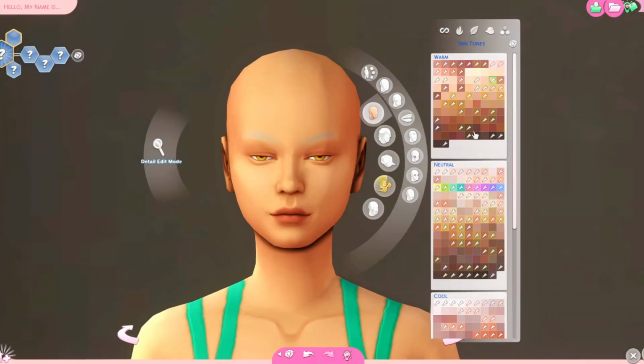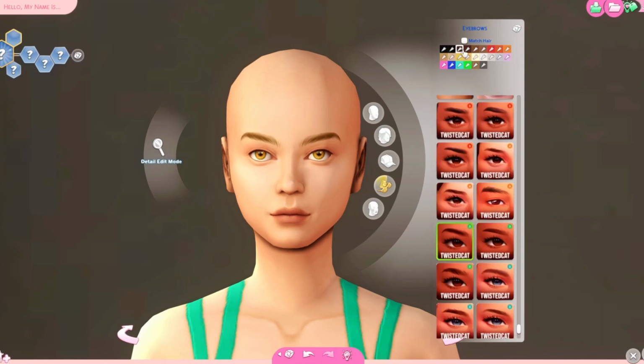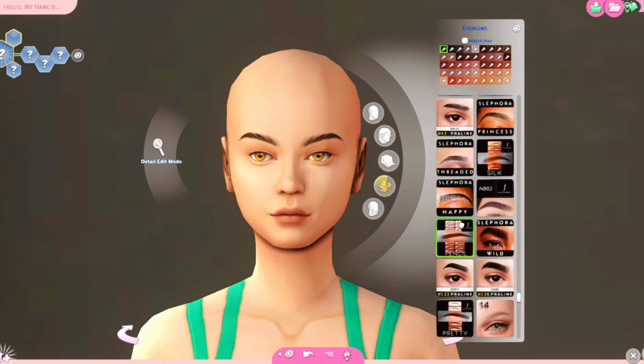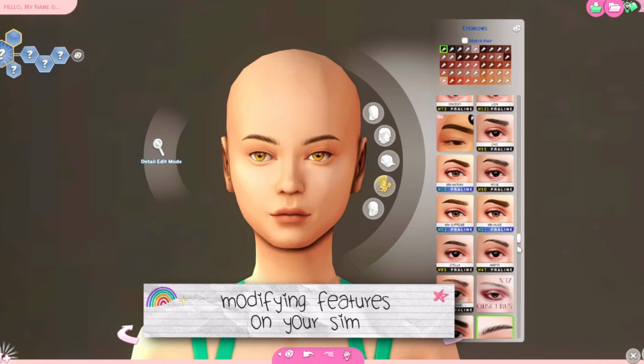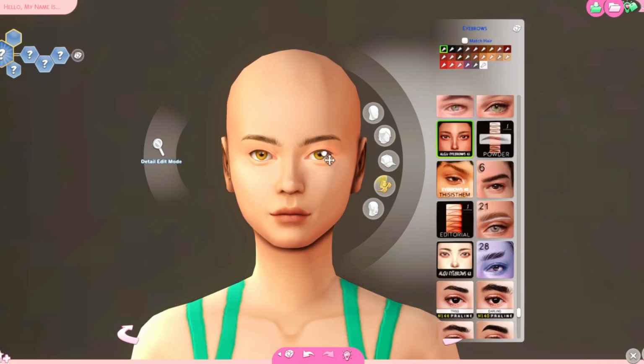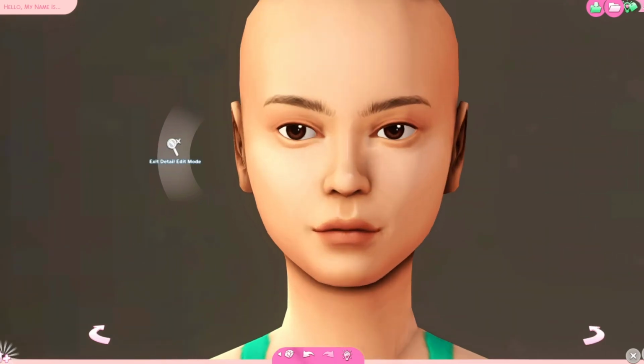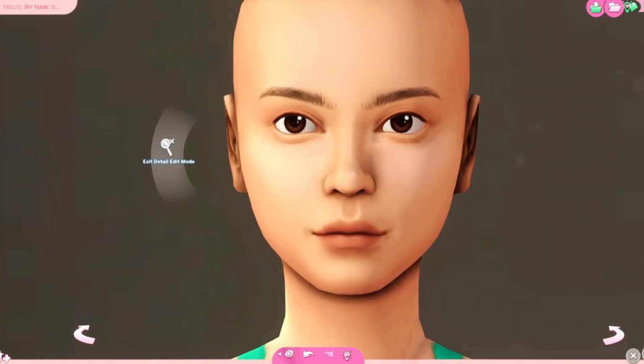To start this video off, I'll do a rundown of how I usually make my Sims. Firstly, I get a reference photo. Once I have that, I'll start modifying their features accordingly. The reference photo is mainly for inspiration. I never really try to recreate the person's face 100%.